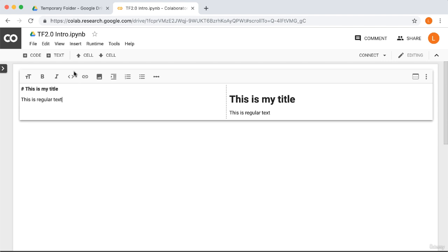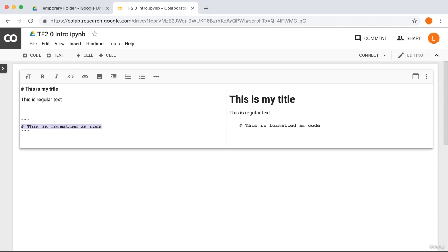Now note that there are also these arrow brackets. So it looks like it's going to let us enter code snippets. So let's try that. And so as you can see, it makes the text a monospace font, which is appropriate for code.